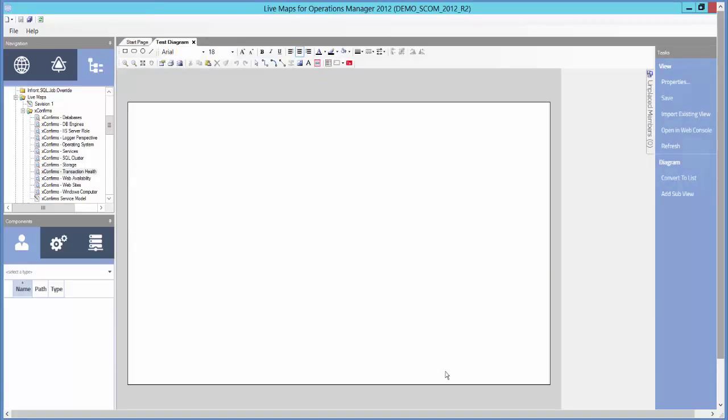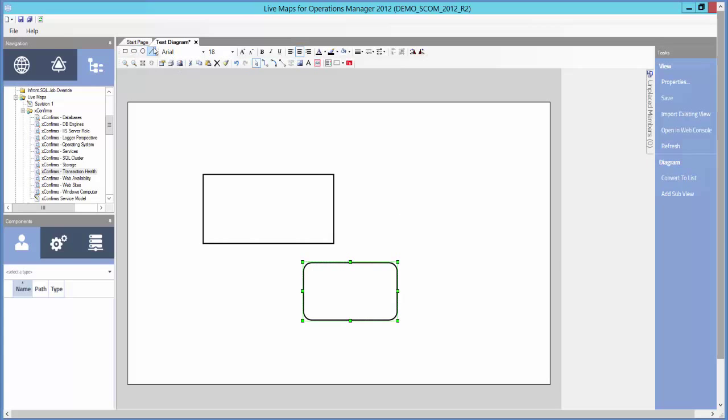We are presented with a blank canvas, which operates pretty much like any other paint program. At the top, we have controls for authoring content. We have the rectangle control tool, the rounded rectangle tool, and the ellipse tool that can be used to contain other objects within live maps.